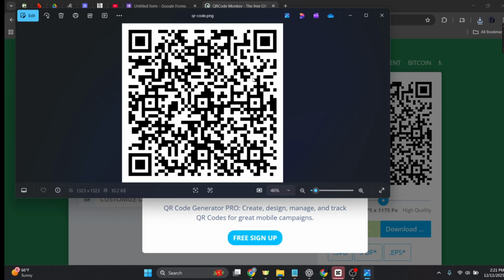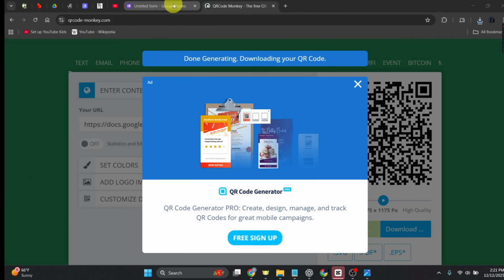As you can see, we have successfully created a QR code for attendance. You can print the QR code or display it on a screen during class or an event. This allows everyone to scan the code using their phone. When they submit the form, their responses are automatically recorded.